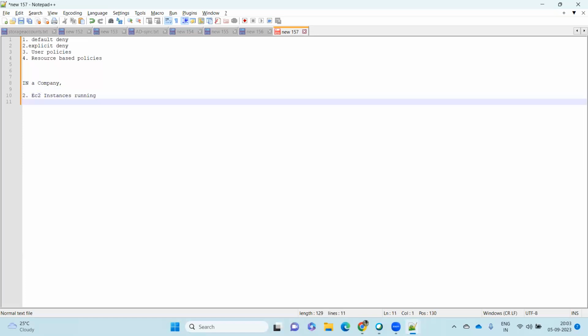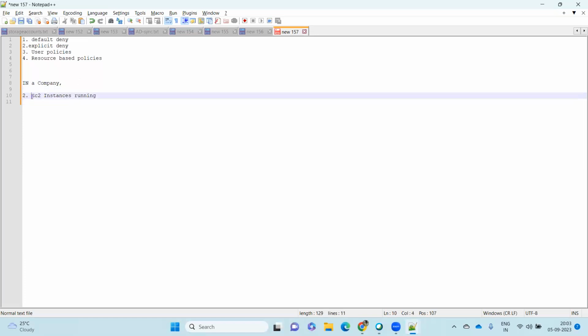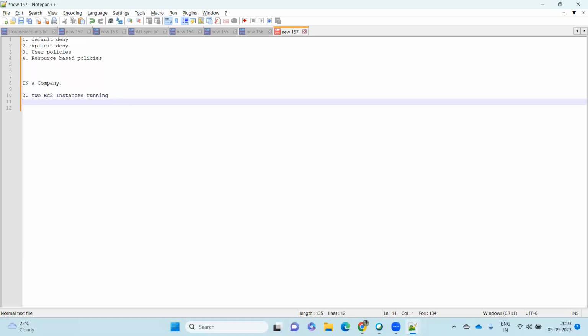Okay, one second. Two EC2 instances are running, and out of those two, for one instance I need to give start and stop access to a specific user. Maybe we can call the user Ishwar, for example. So this is the requirement.